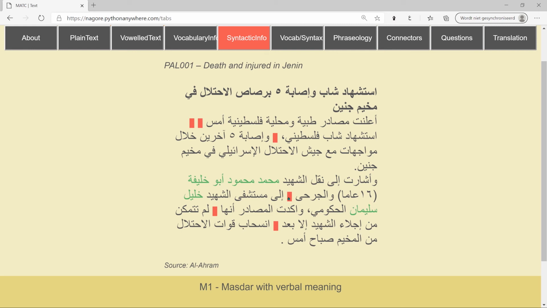The next one is this red block. If we click on it, we see the information. This is a P1, so a prepositional object of a preceding verb or masdar. And here I have provided the additional information. The masdar is an-naql ila. So if we see here ila, an-naql is in the line above. وأشارت إلى نقل شهيد والجرحى إلى مستشفى شهيد. So they referred to the transportation of the martyr and the wounded person to the hospital. So ila belongs to naql. That's the reason for the presence of this red block and this tip about it.